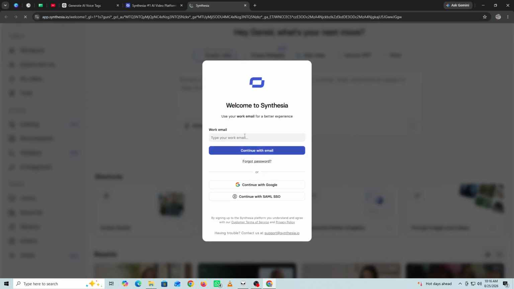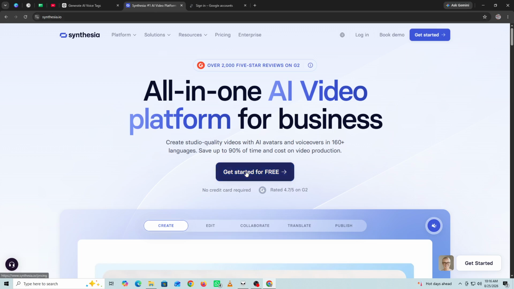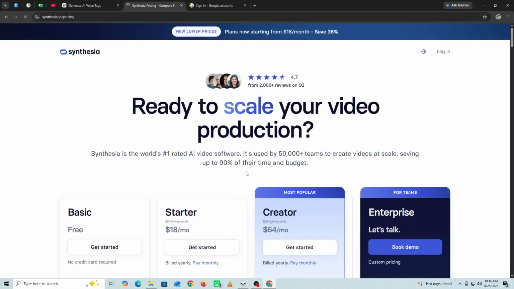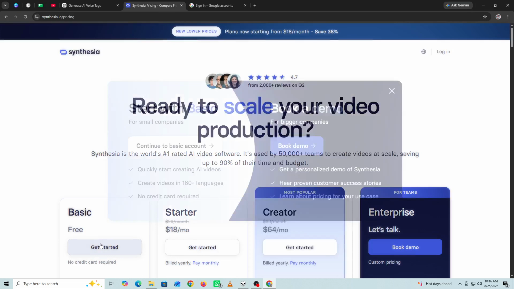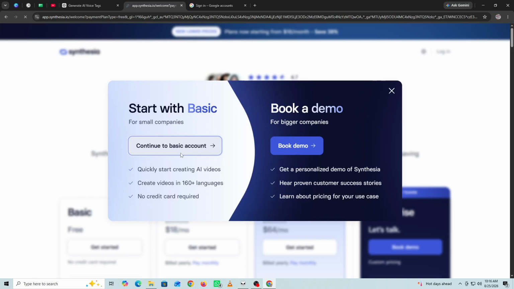After logging in, you'll see the Synthesia dashboard. This is where you can create new videos, manage your projects, and access the available AI video tools. To begin, create a new video project. Synthesia may provide different templates and starting options. Choose a template that matches the type of video you want to create, or start with a blank project.